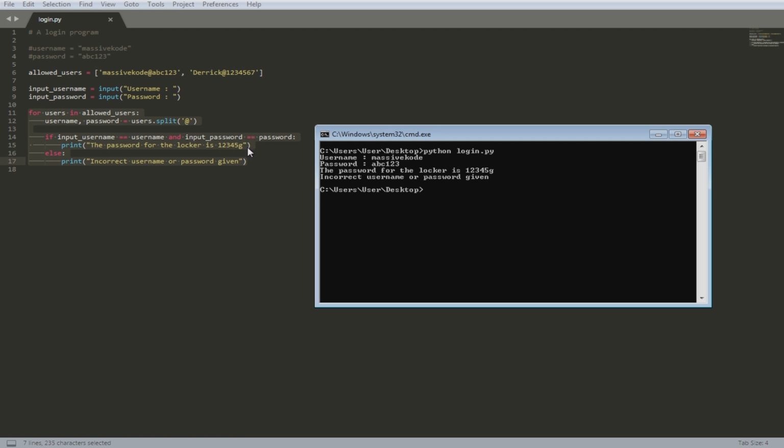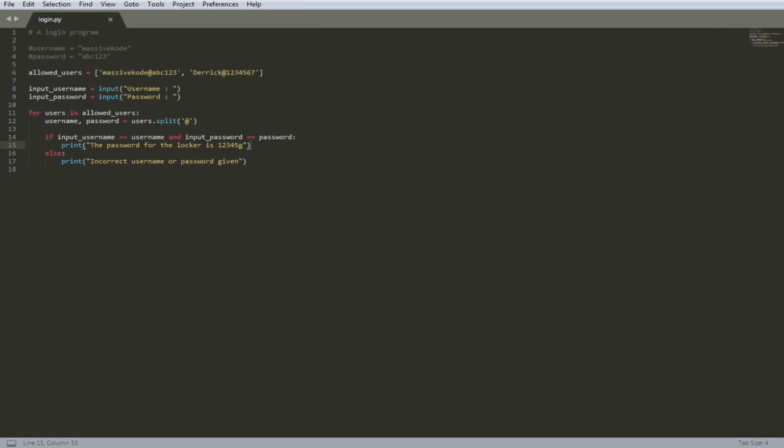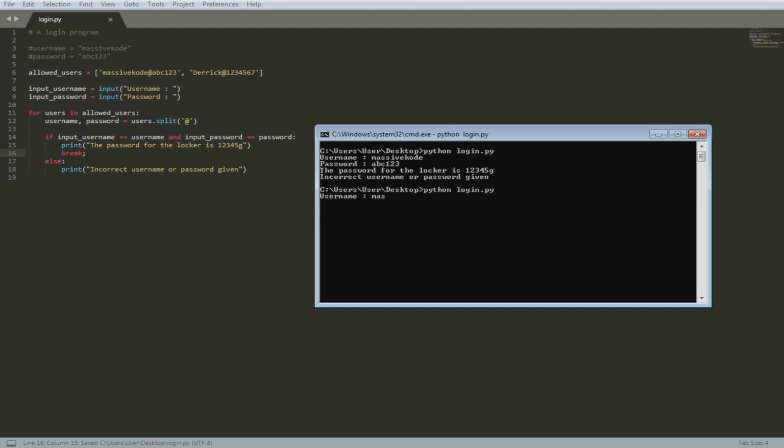So now what we're going to be doing is we are going to be looking at this. If this one runs successfully, then I'm going to be reading the secret message and exiting the software, so this for loop cannot be run again. I could be using the break function, which I'm going to be testing out right now. Massive code, ABC123. The break function works.